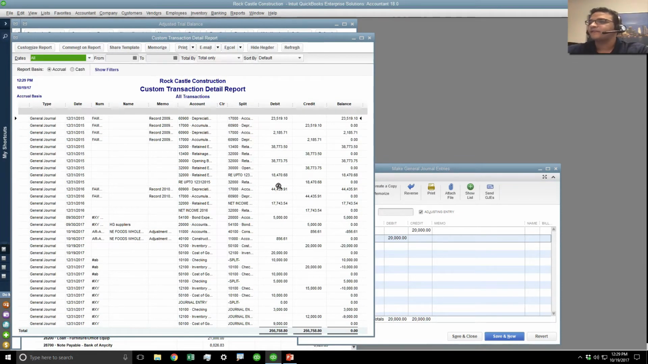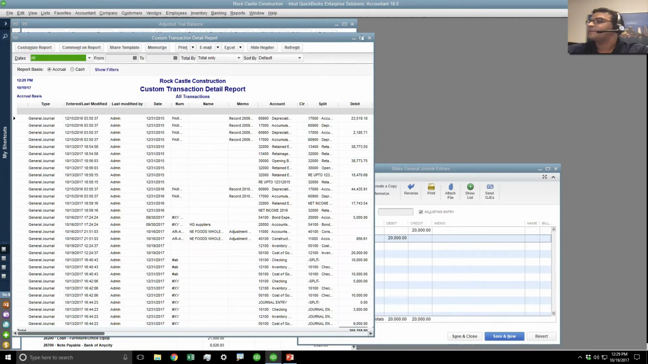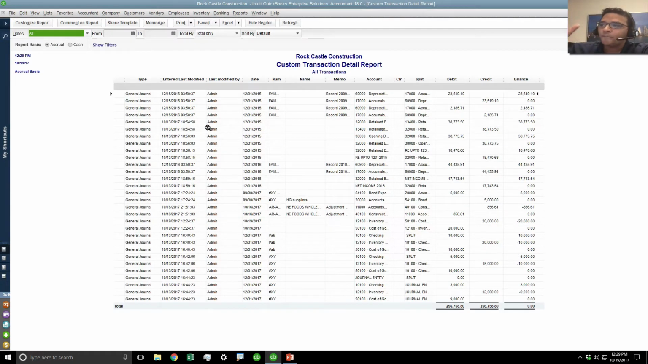So this report gives me a history of all the journal entries that have been created that have that adjustment checkbox. And then I click on customize report. And then I click on this little checkbox that says enter last modified and modified by. And I hit OK. And I usually memorize this report. And I go up and down to see if my customer, my client, has been the one doing that.